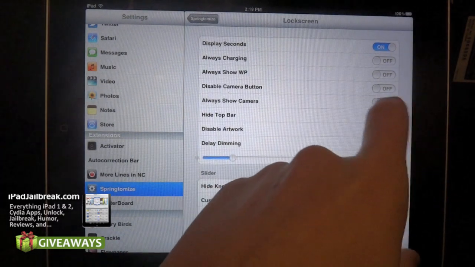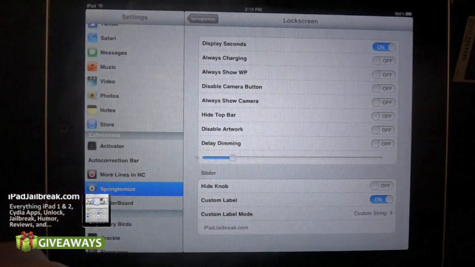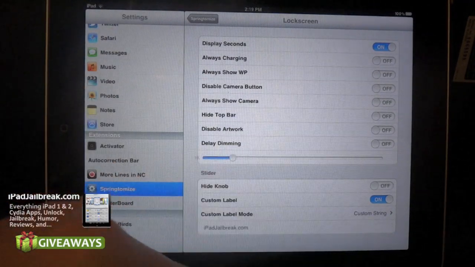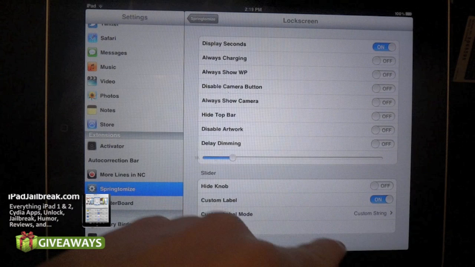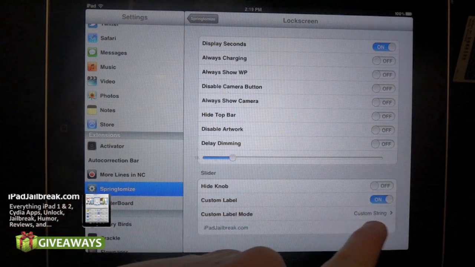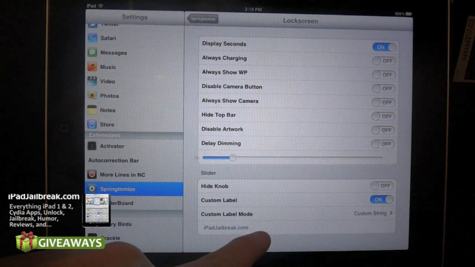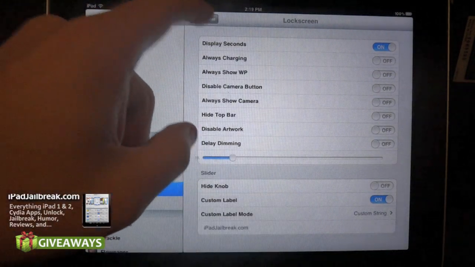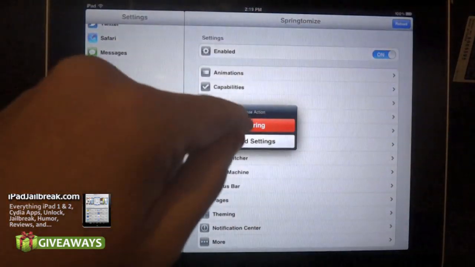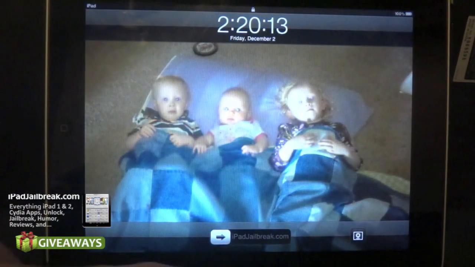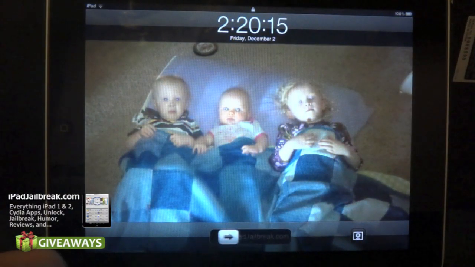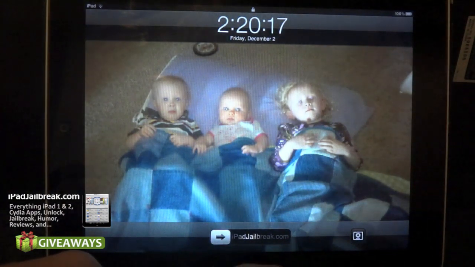You can hide the top bar completely. You can delay your dimming, hide the knob, custom label. See, I already have a custom label and I have a custom string set up. You could have the time or whatever else. I set it to show iPad jailbreak on the lock button there. So I'll go ahead and reload. As you can see right here on my lock, there's iPadjailbreak.com in there instead.